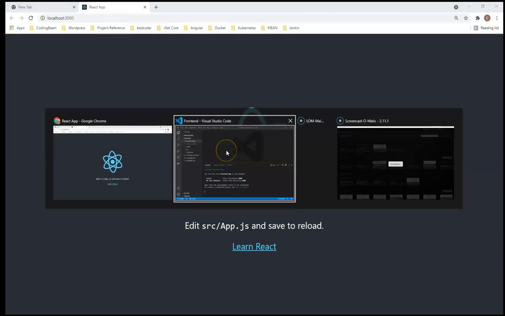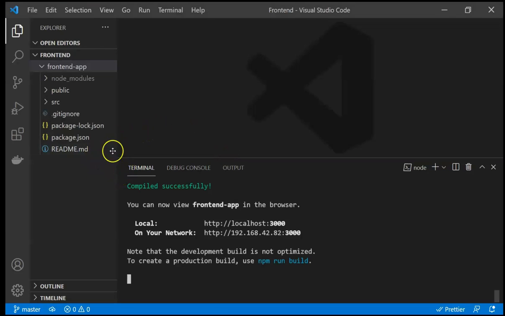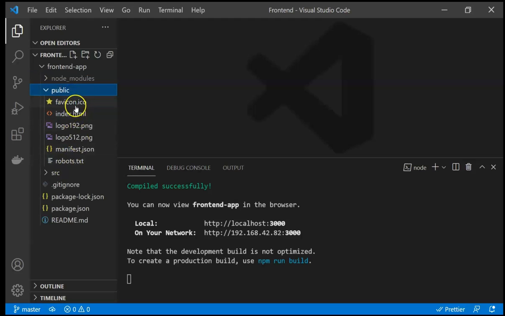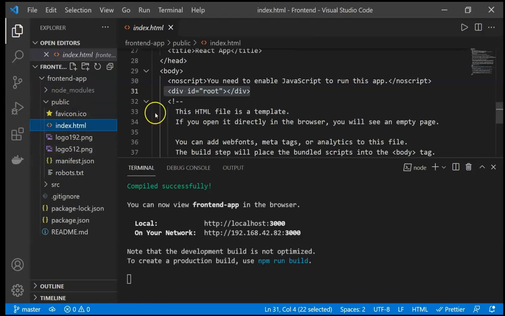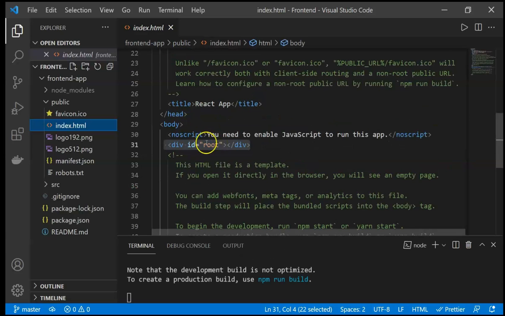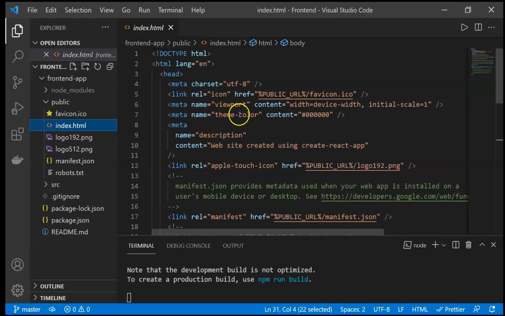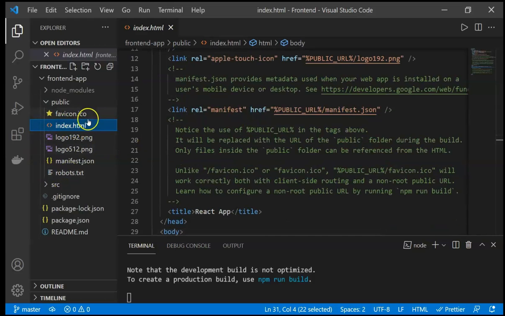Now if I go to Visual Studio Code to see the folder structure, first there is node_modules, which contains the packages which we install. The second one is the public folder, which contains the HTML file, and the React app contains only a single HTML file. There you will see the div with id equal to root, and we perform all operations on this div in the single index.html. It also contains some logos, like the favicon.